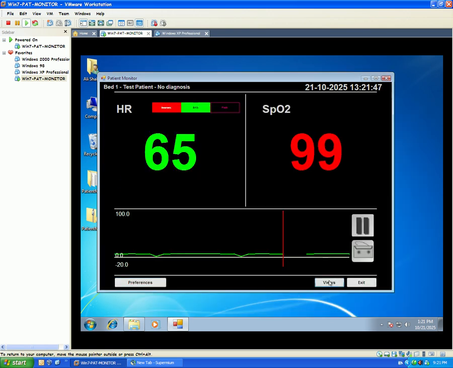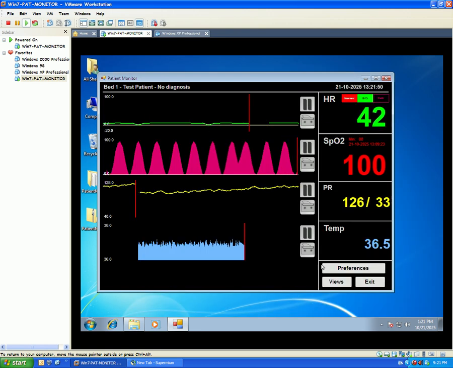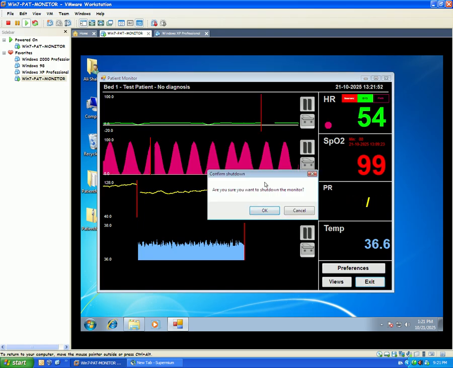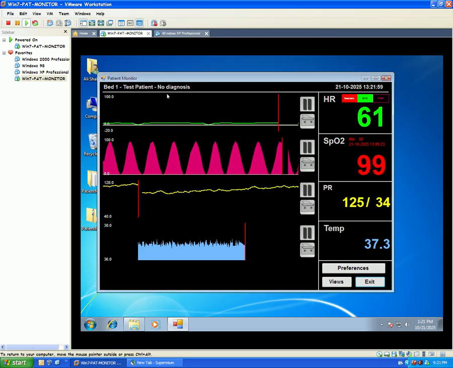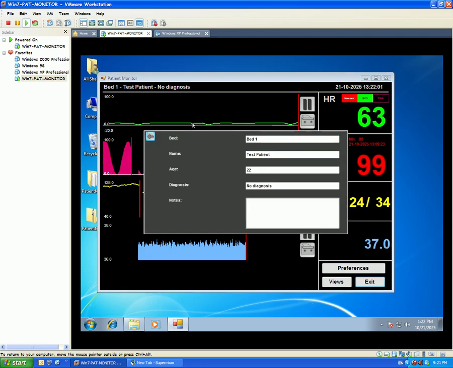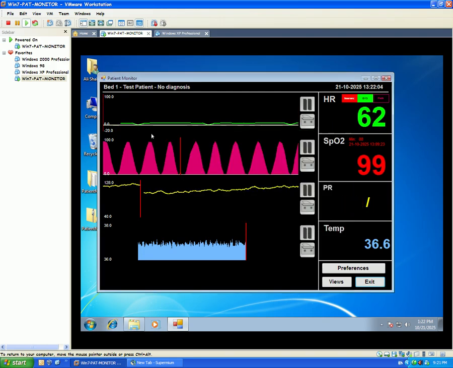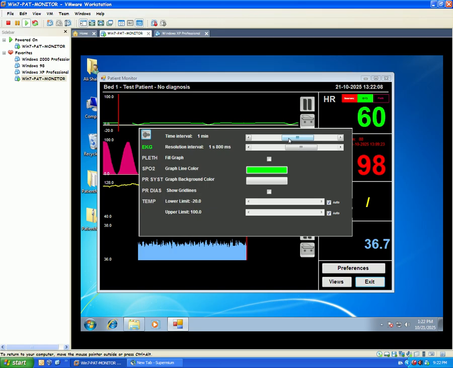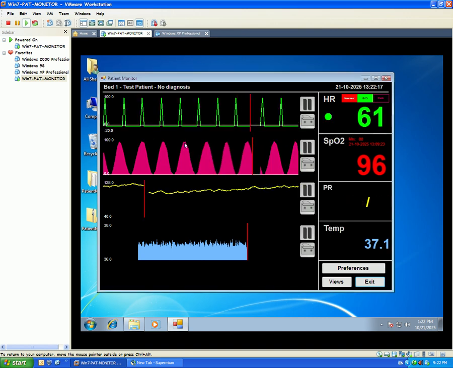Now when we go to views, when you go back, you'll go back to the normal view. And to readjust the EKG rhythm, you will be able to change this back, and it's back to the EKG rhythm, normal sinus rhythm.